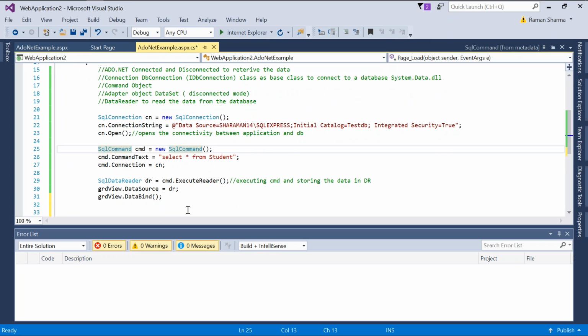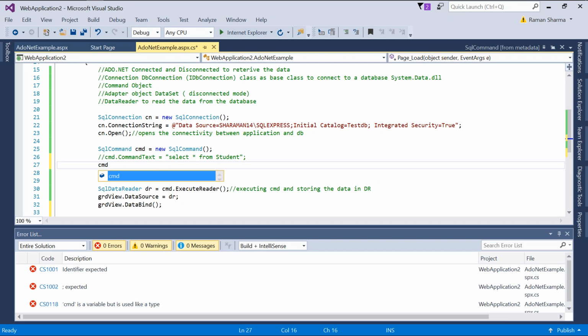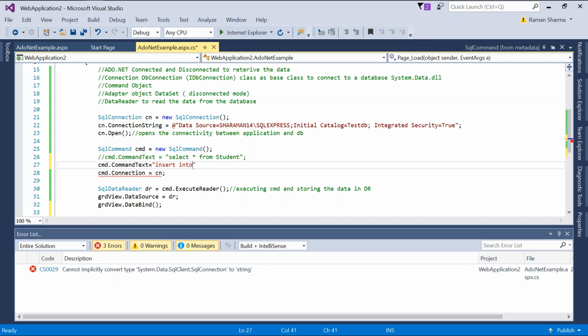So what I'm going to do here, I'm using this command object, and instead of this command I'm saying cmd dot command text equals insert into student values, and there I want to insert a new first name, say Mark, and last name is Walk. So these two values I want to insert.